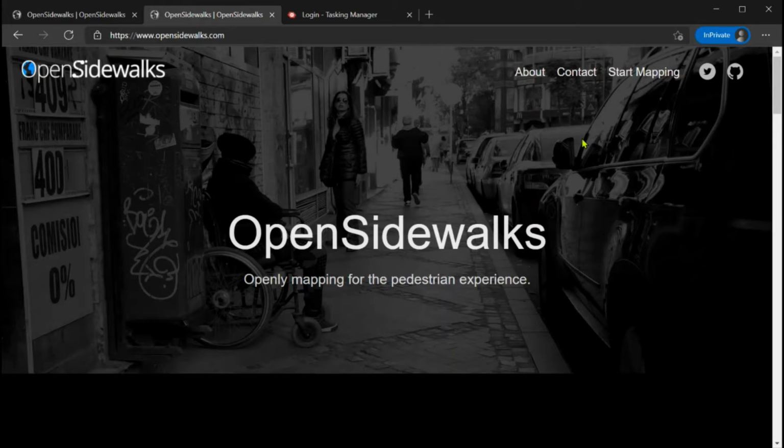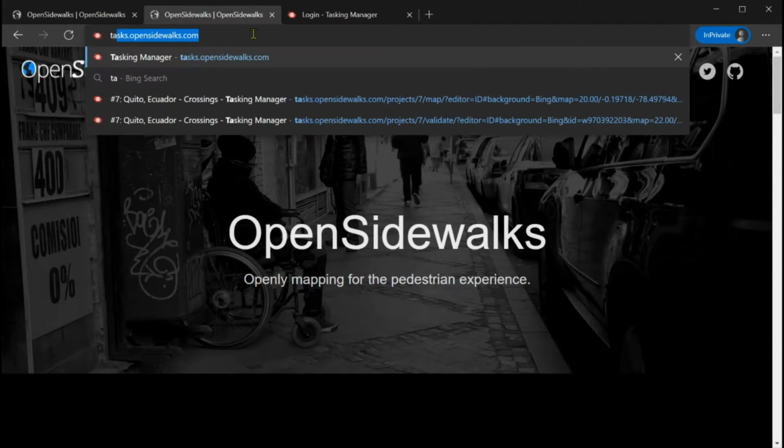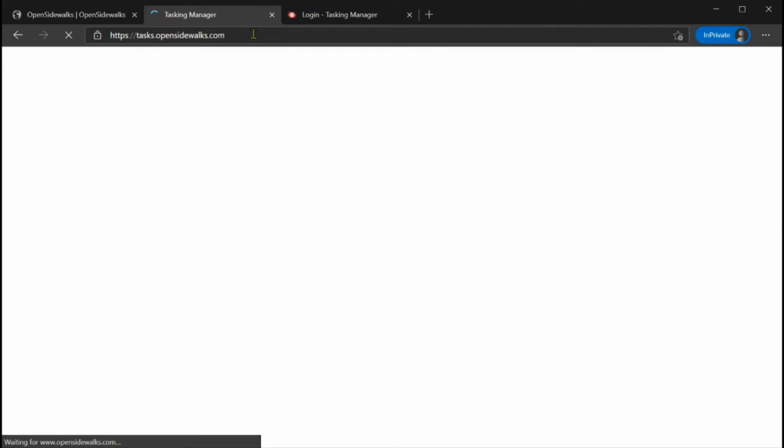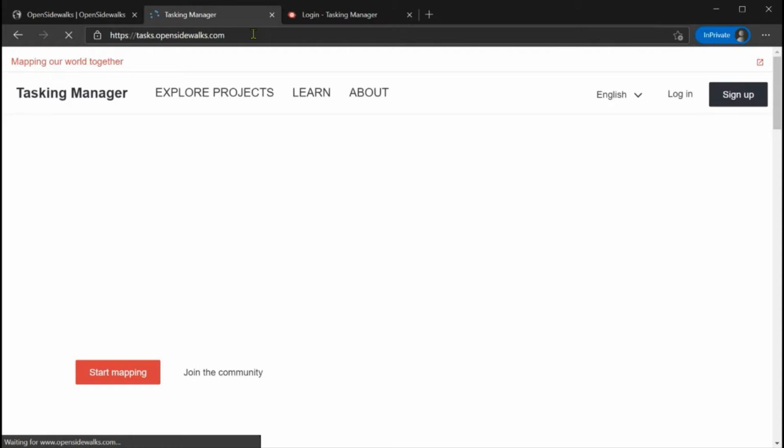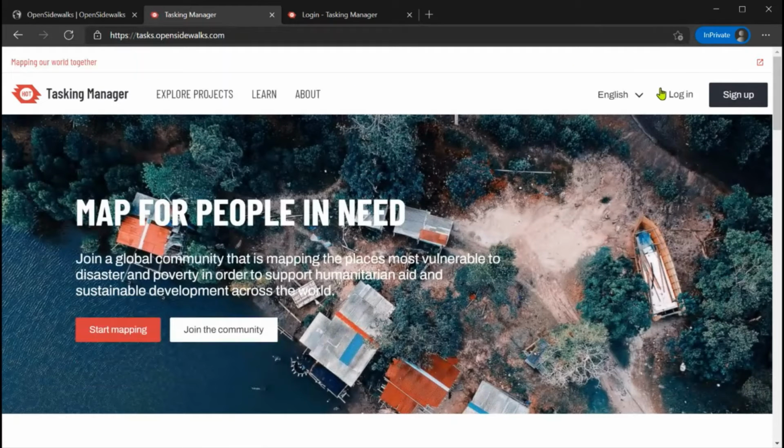In today's video, we will show the basics of using the OpenSidewalks Tasking Manager and how to interface with OpenStreetMap. So for a start, I'm going to navigate in my browser to tasks.opensidewalks.com. As you can see, it will open up. If I'm logged in, it may already make me logged in.